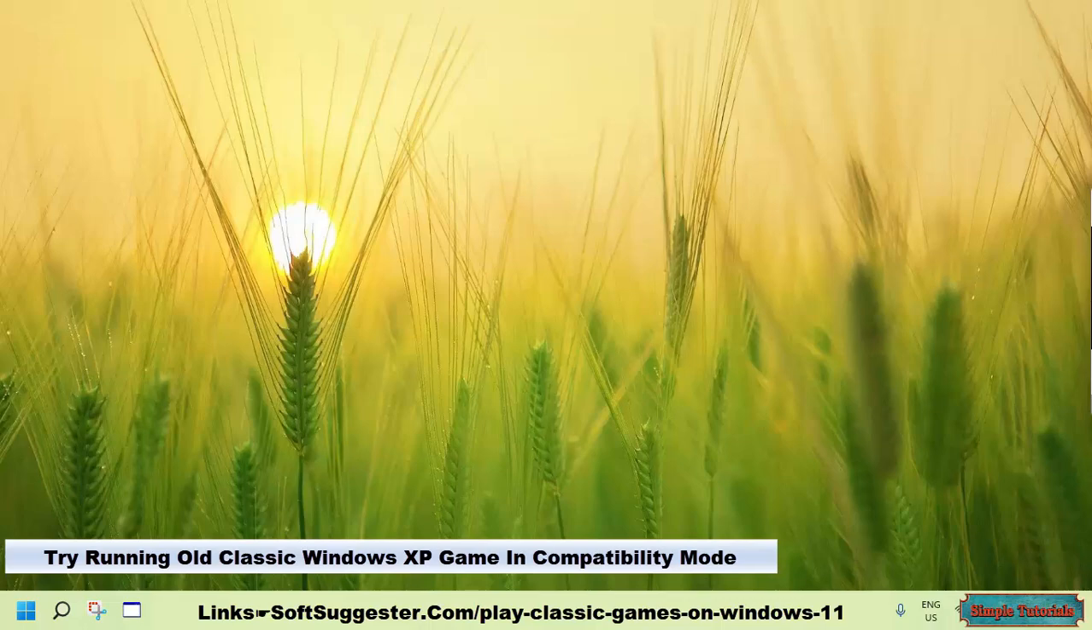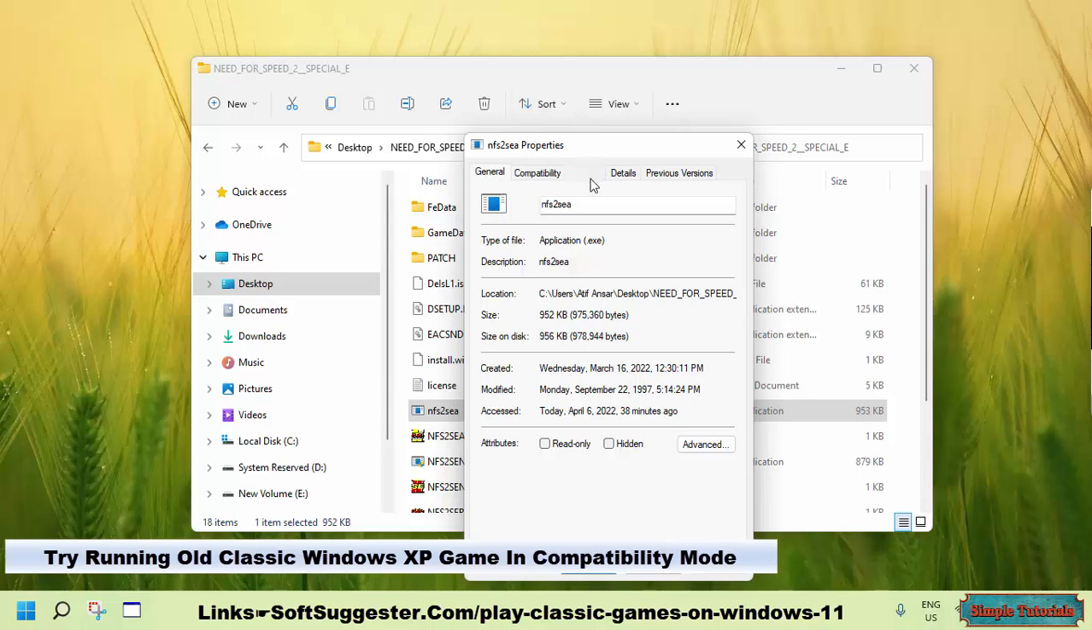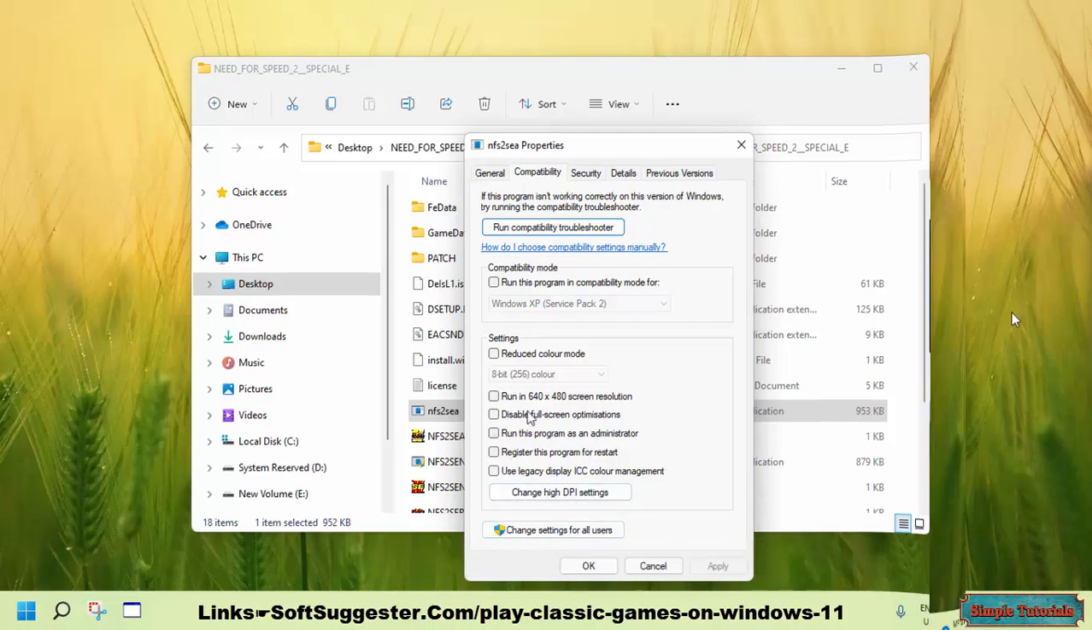Again, go to Properties. If it fails, try enabling the resolution size and other options, as there are some additional options in Change Settings for all users. You can use them to run your favorite classic game.